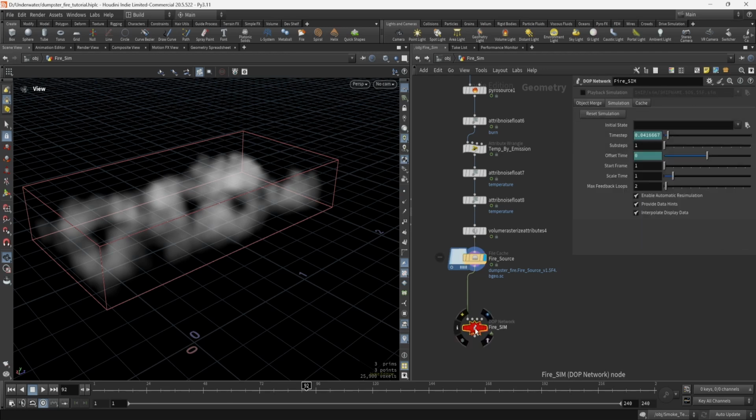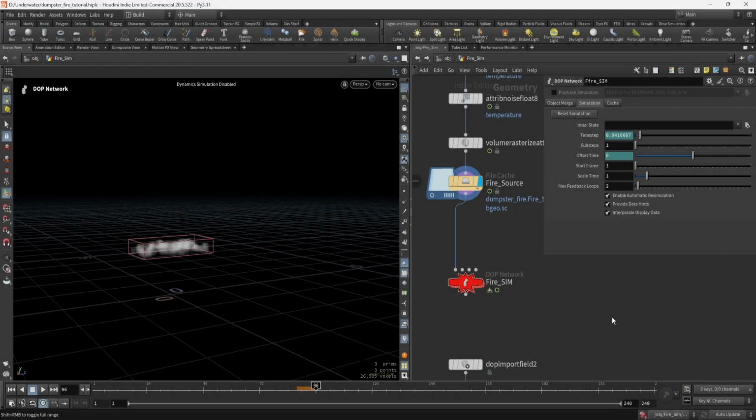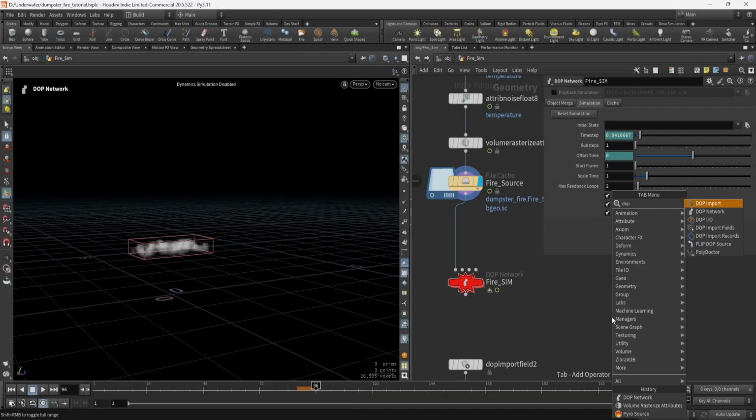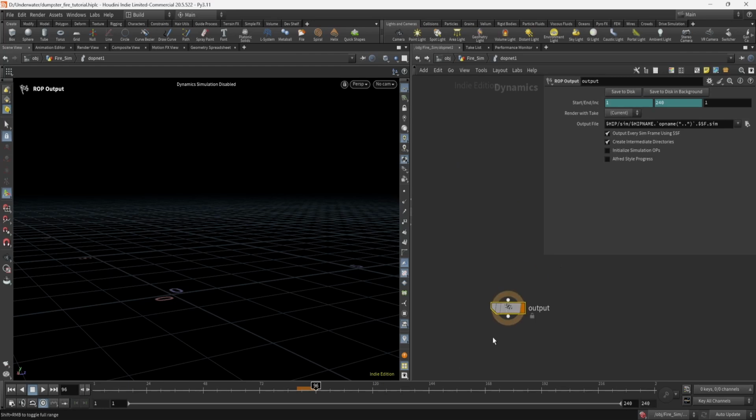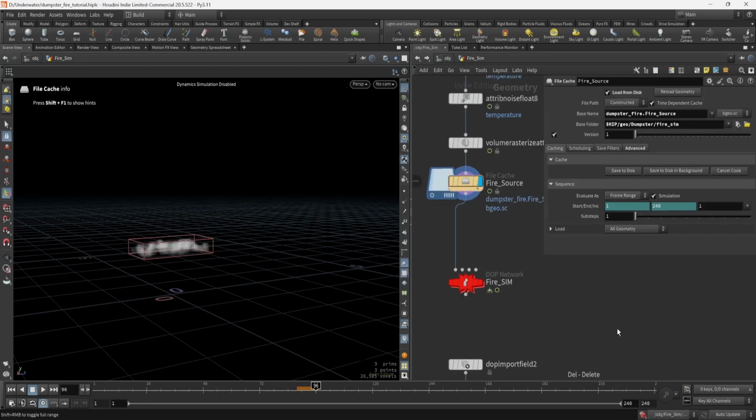So let's dive into this fire sim. To create the fire sim, we're first going to need to set up a DOP network, and you can just do DOP and DOP network. And when you jump inside this, you're only going to see an output node. So I will go into the one that I created and show you what this looks like.